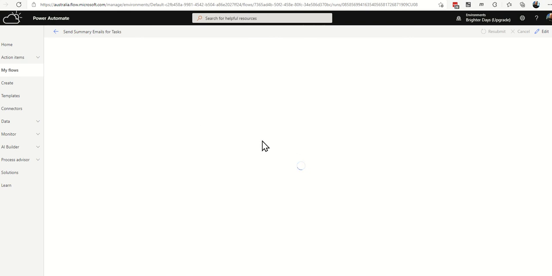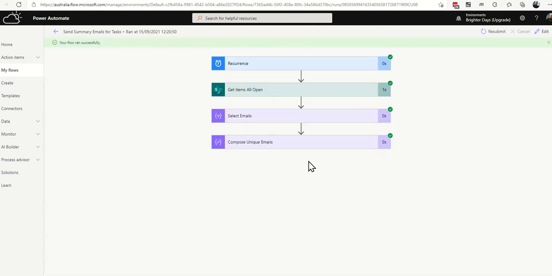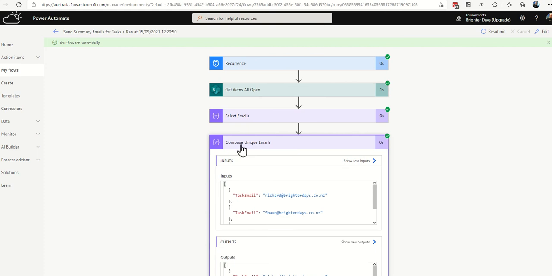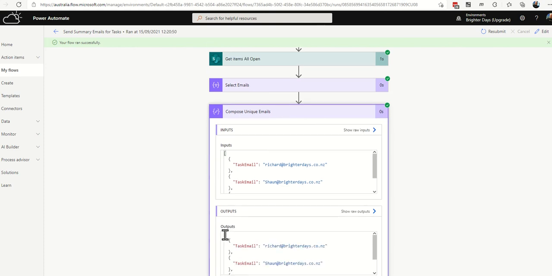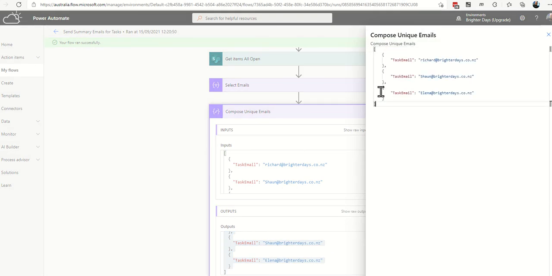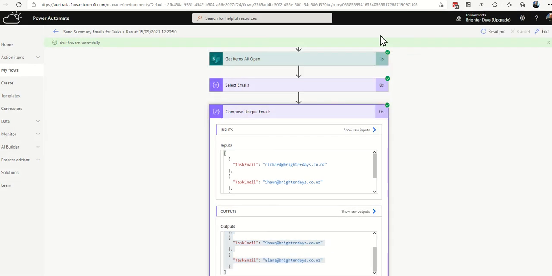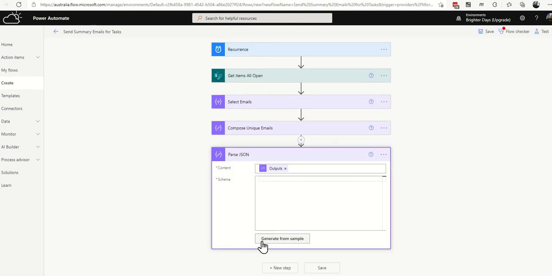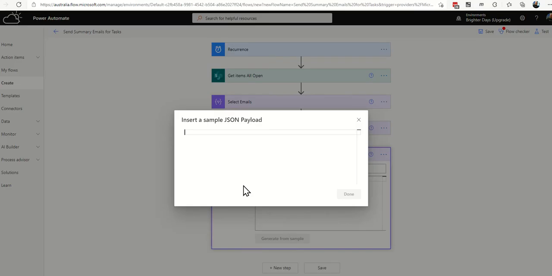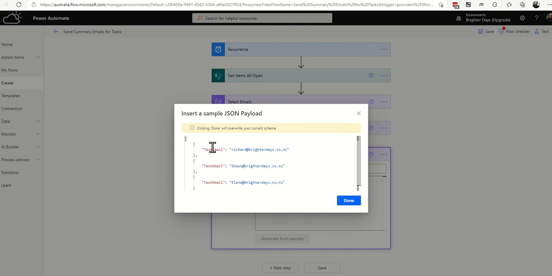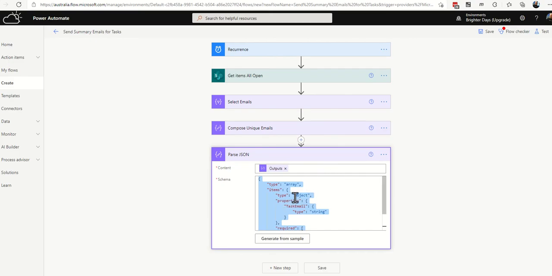If you see the spinning thing, click in the screen. That will speed things up for you. Go into your compose unique emails action and then copy everything that you've got from the outputs, or go to the raw outputs there, copy that. Okay. Jump back into your actual workflow, click generate from sample, paste that array in. All it's really got is task email, right? But that's fine. You could type that if you wanted to. I'm showing how you could do it this way and how it will create you a nice schema that you can reuse. And then let's rename this.